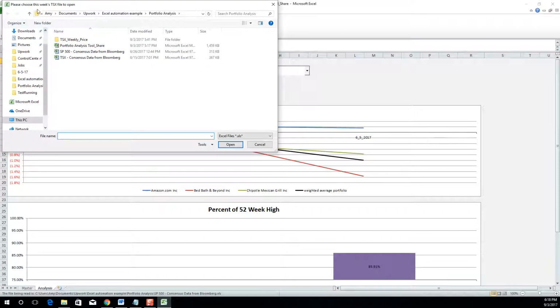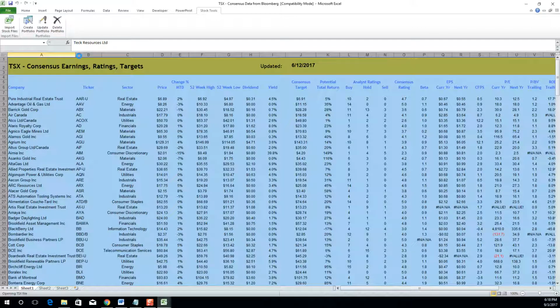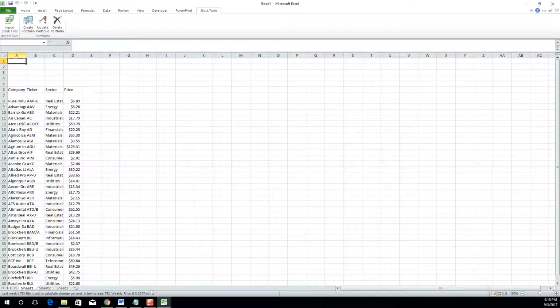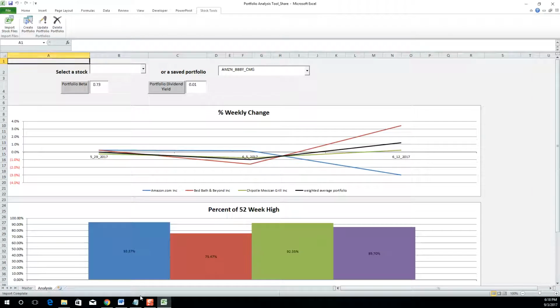And next it'll ask me to select the TSX file to open. And this time I'll just double click on it to open it. It's opening that file, it's processing it, it's looking at last week's TSX file so that it can calculate the percent change for TSX. And now it's completed, and when it does that, it gives you a message down at the bottom that the import's complete.